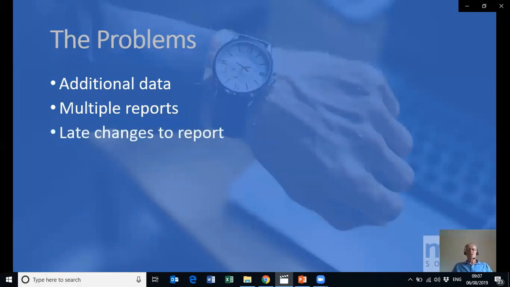There might be late changes to the report, so at the last minute the client, or perhaps your boss, whoever it might be, requests that something is added or changed in the layout, and that again can cause problems in getting it ready in a timely manner.